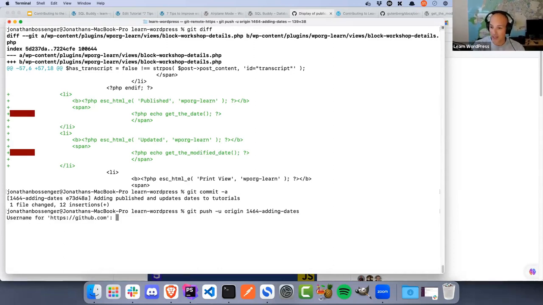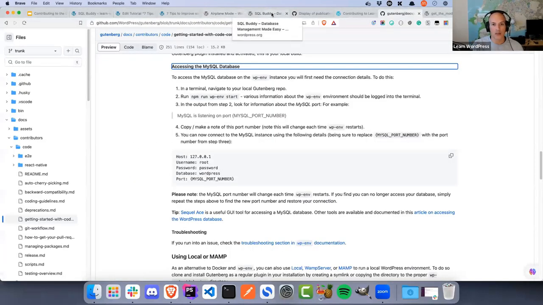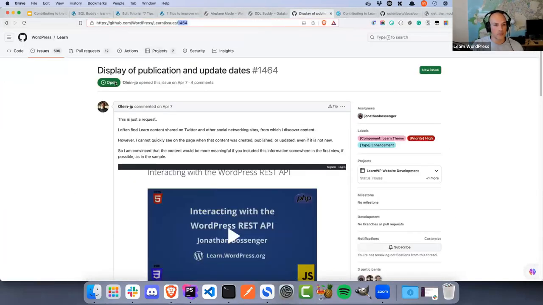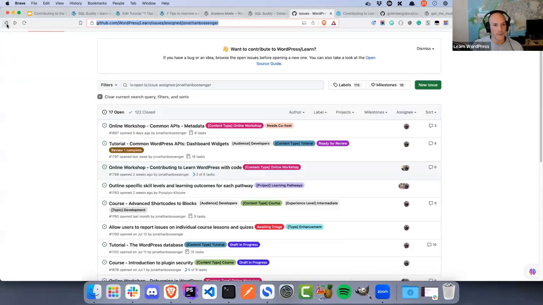Now it's going to ask me for my username and password. Now, depending on how you have your Git environment set up, so last week I showed you to clone, let me go back here. Let me go back to my fork.